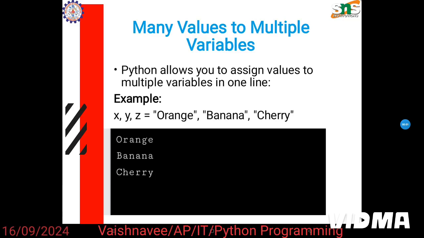Previously, we saw about variables. Now, let us see about many values to multiple variables. Python allows you to assign values to multiple variables in a single line. For example, let us see here x, y, z. These three are different variables. X is a separate variable, y separate, and z separate. So for each variable, we can assign different values in a single line.